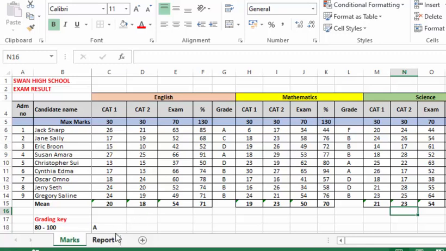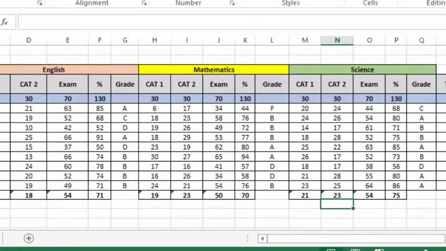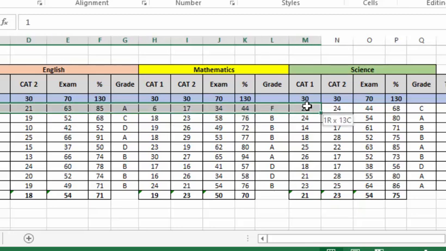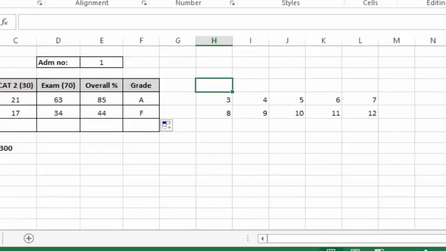Let's go ahead and check for science. For science, we'll be picking from column, let me count by dragging. For science, we'll be picking from column 13 until column 17. 13 to 17. So I will come here and put here 13. Now let me undo. 13, 14. 13 to 17.